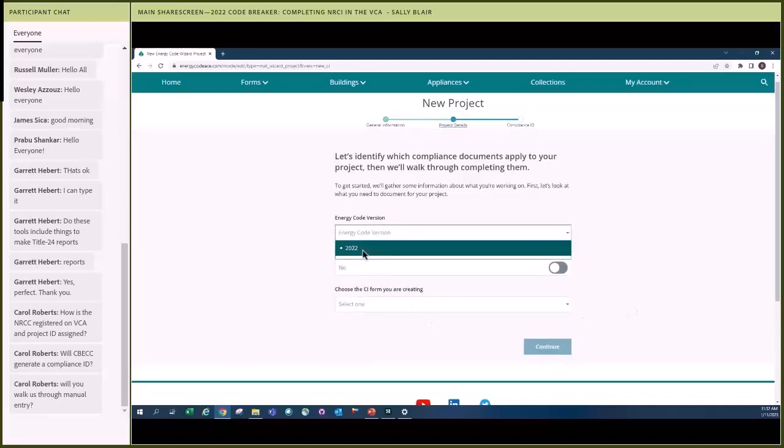We're asking for energy code version, but right now there's only one choice. So this is probably the easiest question there is in this tool. So you would select 2022 because these new install certificates and this new feature in the VCA tool is only available for 2022 forms. Compliance certificates can be completed for the 2019 standards. We've added the install certificates now for the 2022 standards.